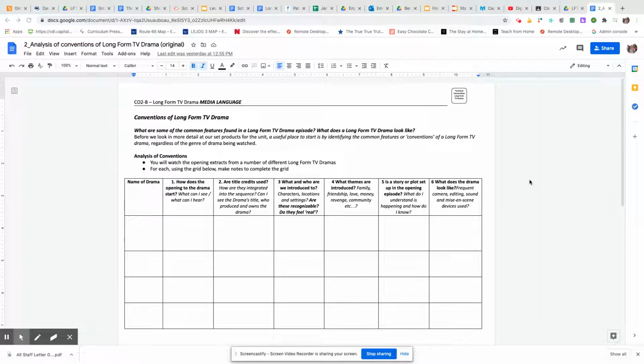Hello, this is a quick screen recording to show you how to create and share documents that students can work on collaboratively in Google Classroom. So open on the screen is a grid that I'm going to share with my whole class so that they can all work on it at the same time.